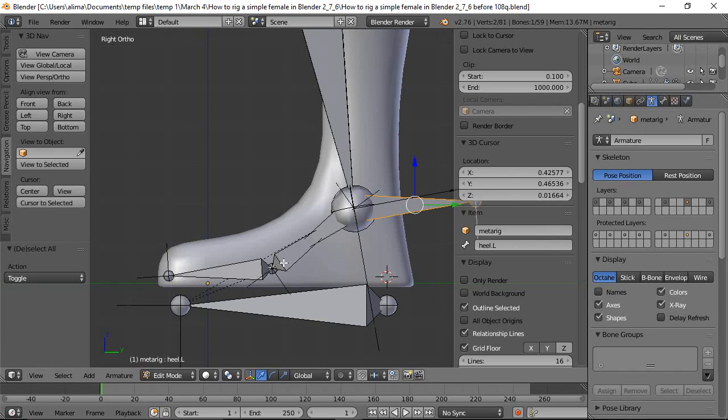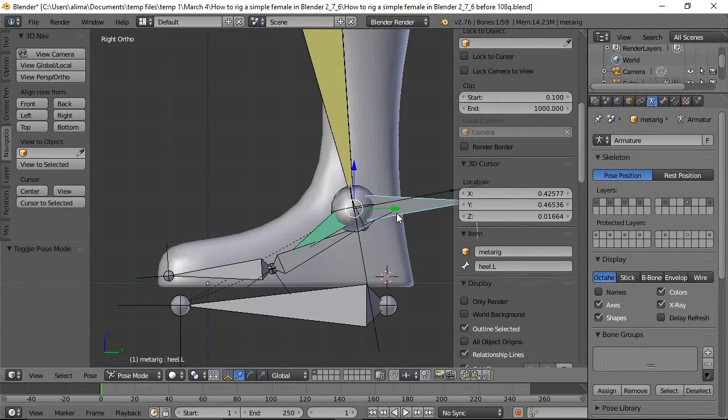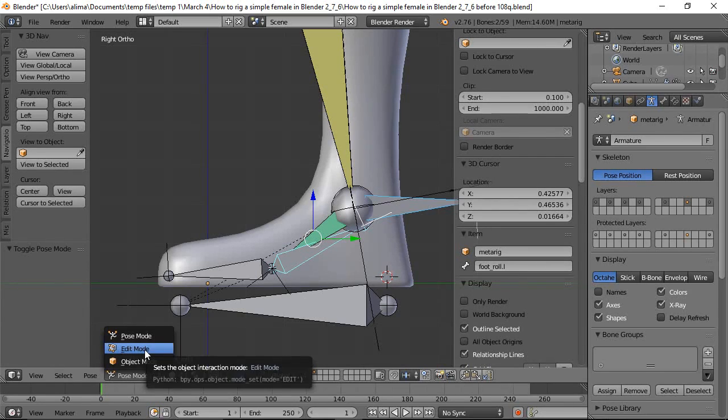And now we need to grab this bone, and just to make sure that we correctly grab it, we're going to temporarily go to pose mode. So this bone is still selected even though we're in pose mode. We're going to hold Shift and then select this bone just so we know for sure that we absolutely have that bone. And you can see, foot_roll.L right here. So now we're going to click here and then go back to edit mode.